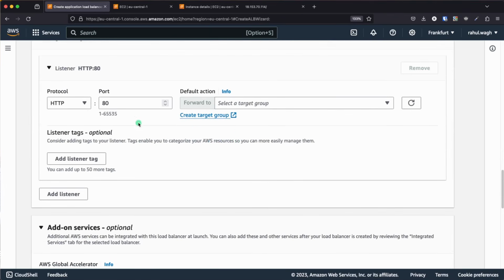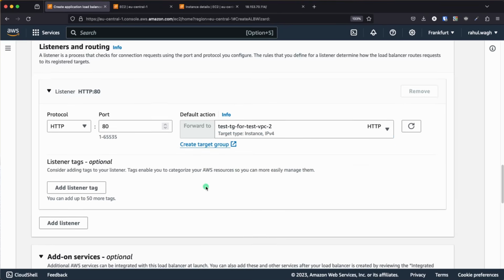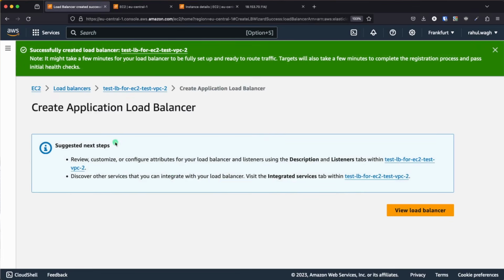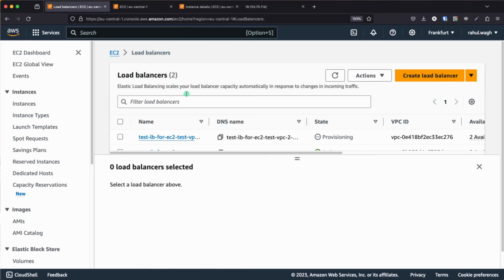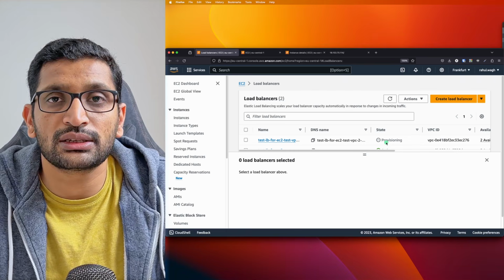And go ahead, and here we need to select the target group where we have already included our EC2 instance. So just select the drop down, and here you will find the target group from our test VPC 2. Select that one, go ahead, and here you will find all the details about your load balancer, and then just verify those details, and then click on create load balancer. And here you can see our load balancer has been created. Let's verify the status. So here you can see it is in provisioning state. So I'll be back once this load balancer is up and running.